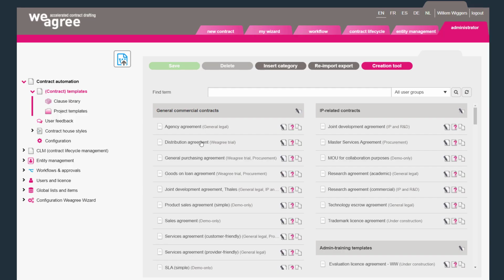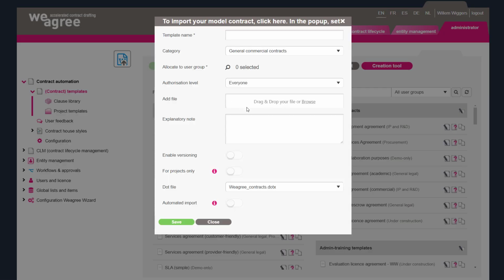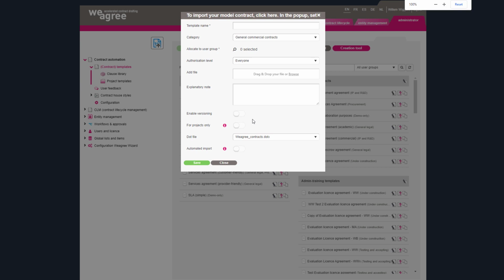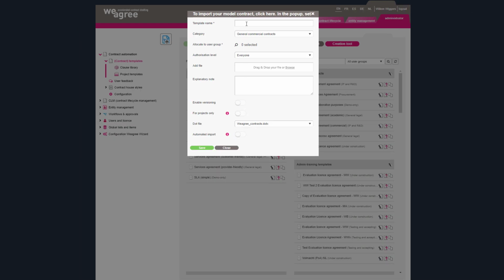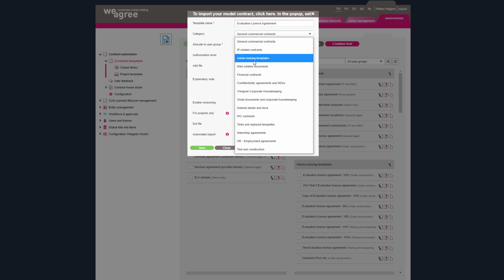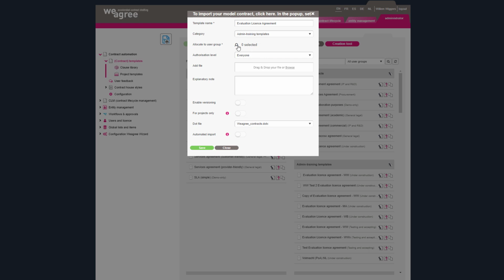Let's start at the administrator page. You should know it by now. When you want to upload your Word document, you start by clicking the button under contract automation, on the administrator page, which says to import your model contract, click here. I'm going to zoom out substantially, because the sub-item that's going to be inserted here is evaluation license agreement. I want to put it under admin training templates or wherever you want to put it.